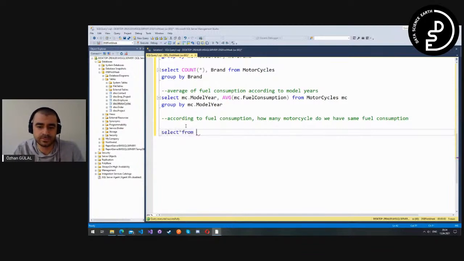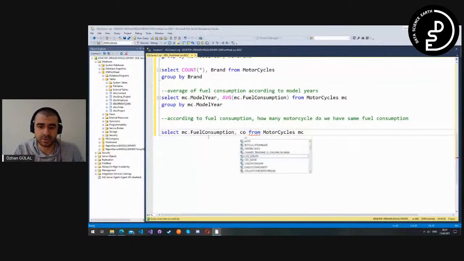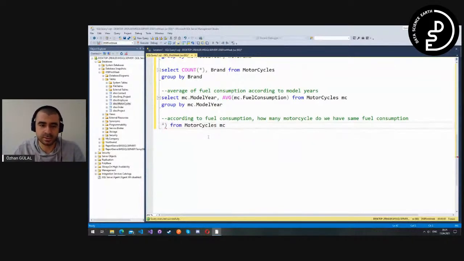Select asterisk from motorcycles MC, and I'm wondering count of what? MC.fuel_consumption, comma, MC.fuel_consumption... no, I'm writing wrongly, I messed up, I'm sorry. Fuel consumption, count, yes, that one is correct.